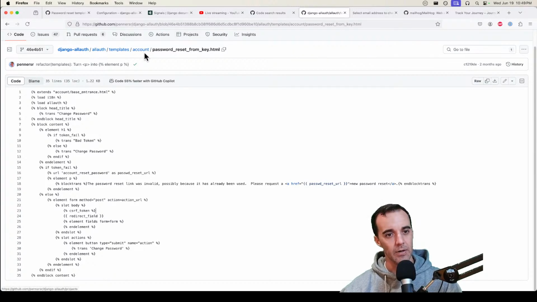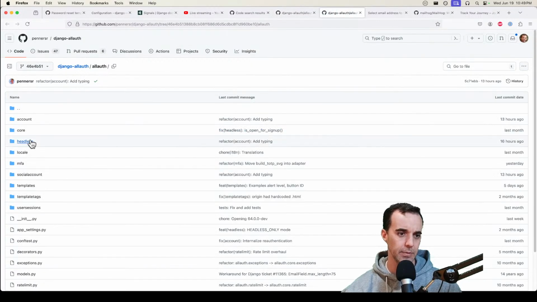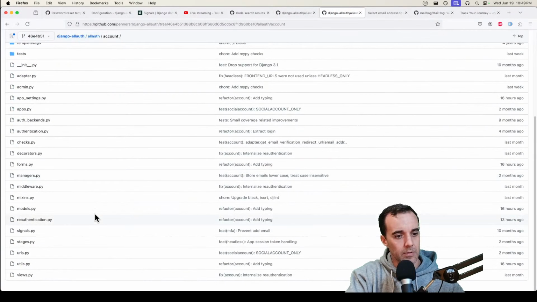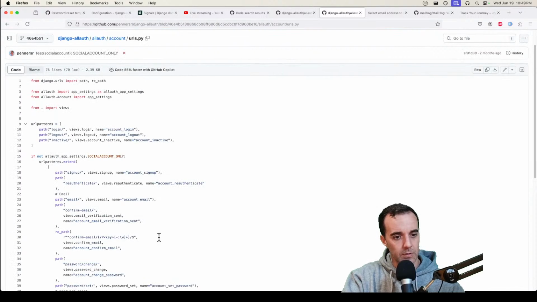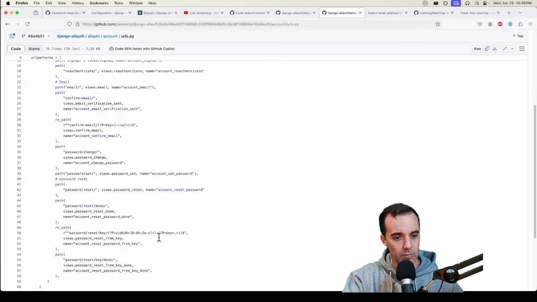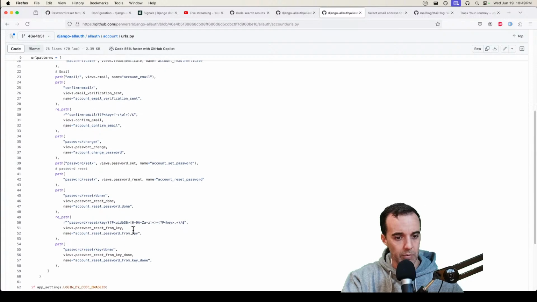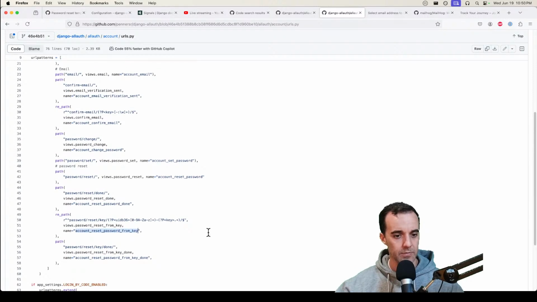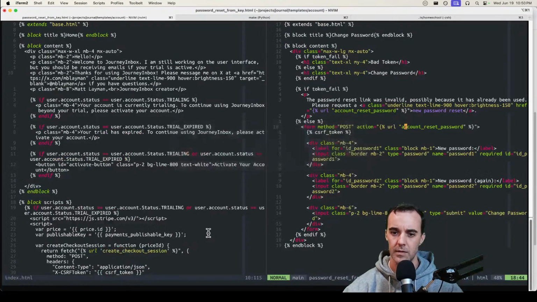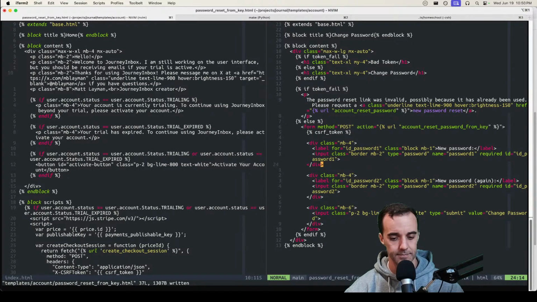All right, let's go find the route. Let's go up to the top. Account URLs, and then there's a reset from key. There it is. That should be it. Account reset password from key. From key. Okay. I think that should be everything. Let's go test it.